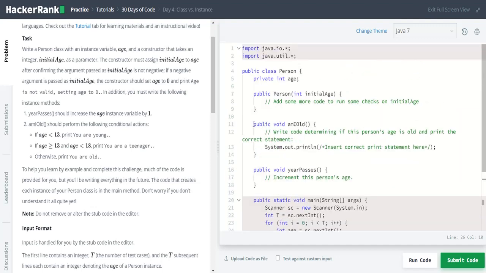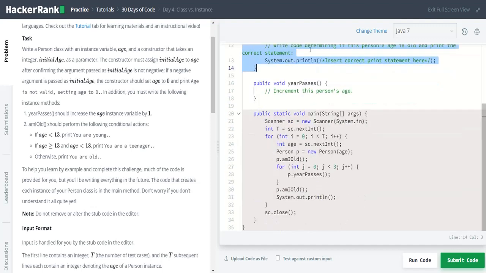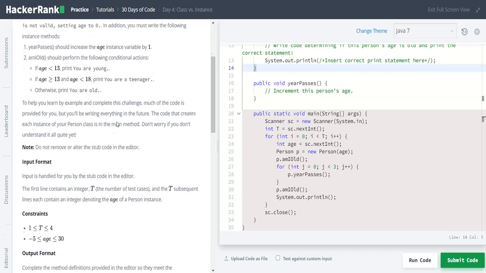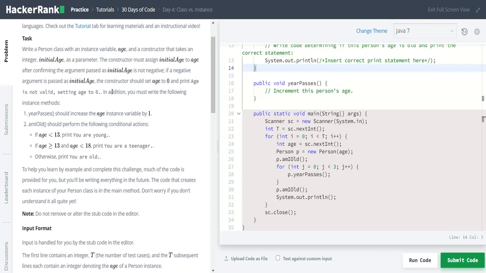So we must write the complete code here. Similarly, followed by for (int j = 0; j < 3; j++), p.yearPasses(). Here you can see that yearPasses should increase the age instance variable by 1. So by calling this function, the age will be incremented by 1.